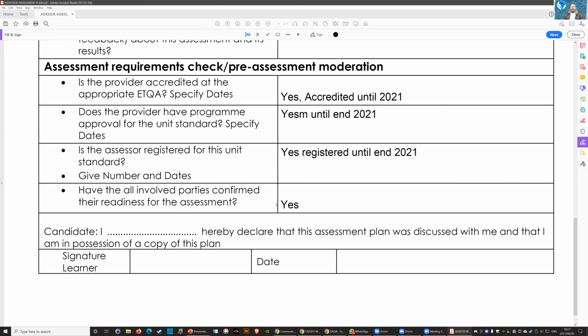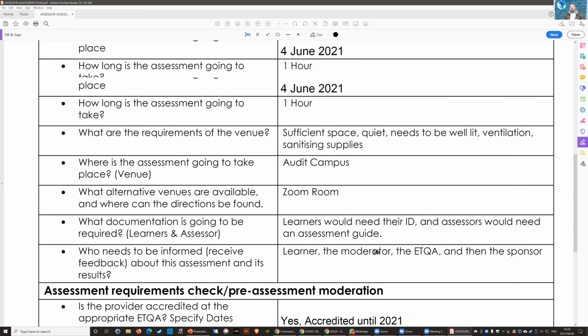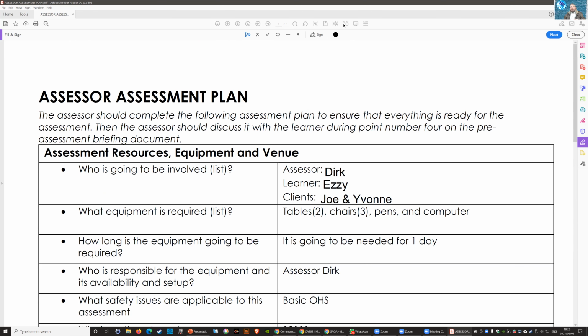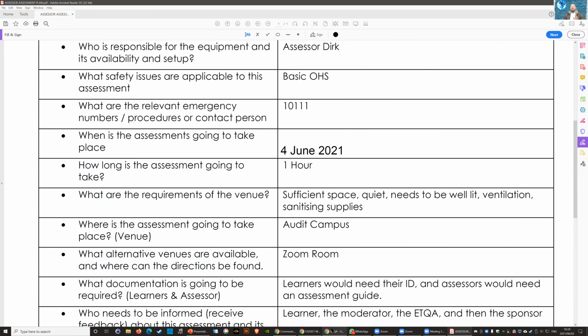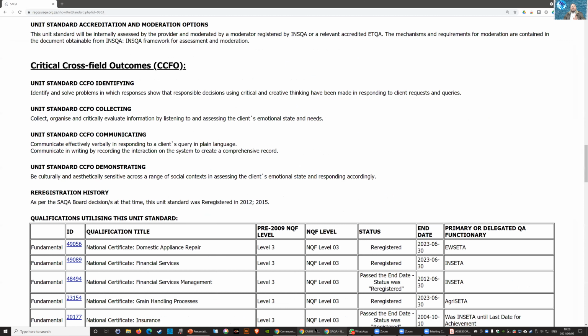Okay. And then you'll see on the version that we've uploaded for you, your candidate will already have signed, and then you would just add your signature and today's date on it. And then you would just upload this document onto the LMS. But I'll show you on Friday how to take care of that.